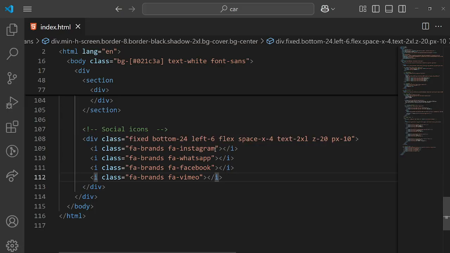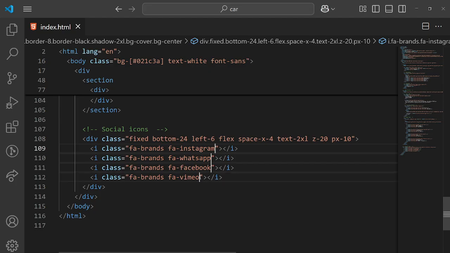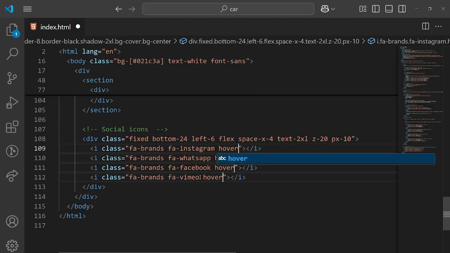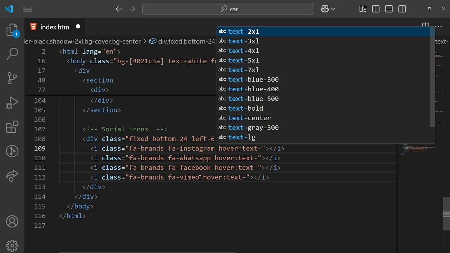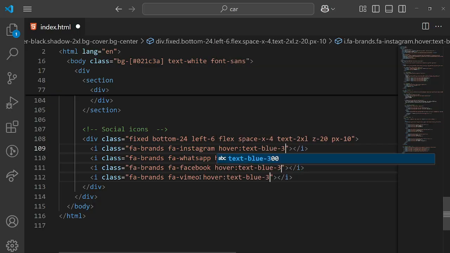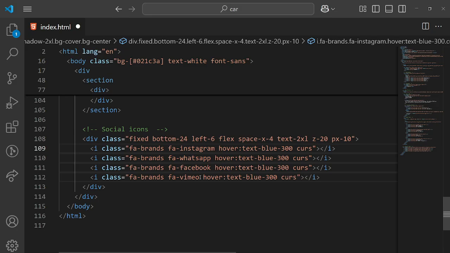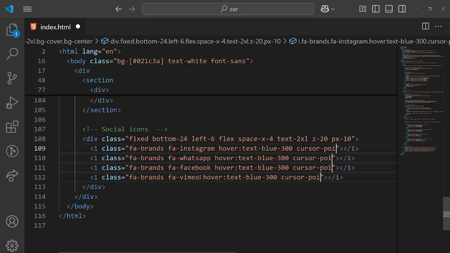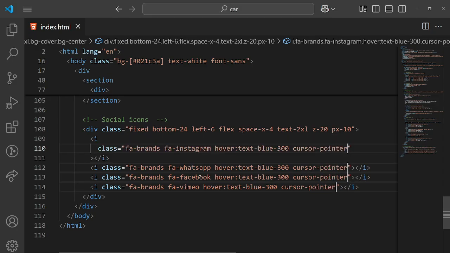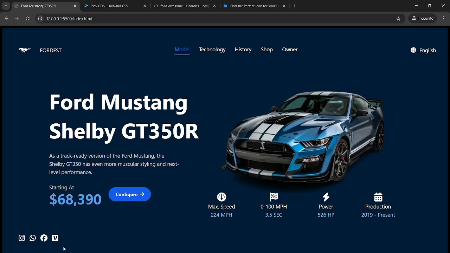So for that, let me write a hover effect here. Control D, and let's write here hover. The text color should be changed to blue 300 and cursor will be changed to pointer. Okay, so save it and check it in the browser. So here it is. Now you can see this looks absolutely awesome.